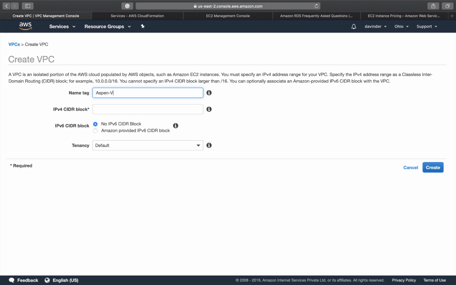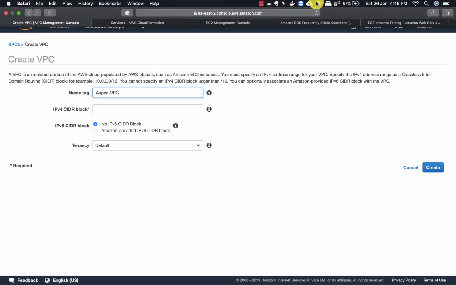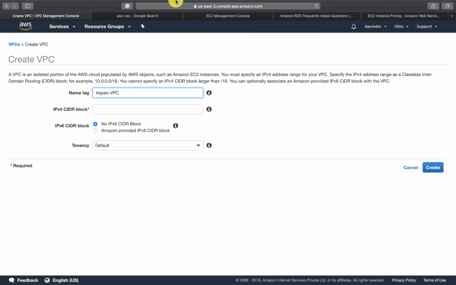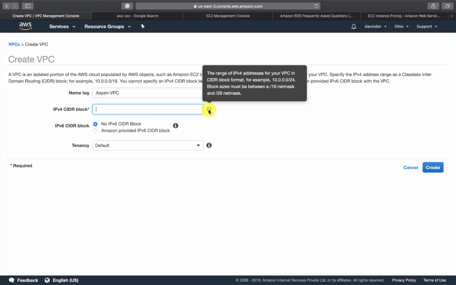So I'm giving every name, I will start with Aspen, so it's easy for me. Okay, so I just give the name of the VPC, and now we have to mention what type of address we have to give here. If you click on information, it says the range of IPv4 addresses of your VPC in CIDR block format.